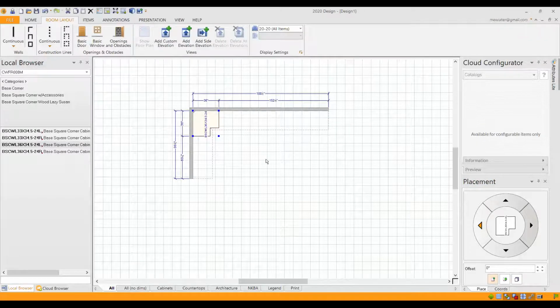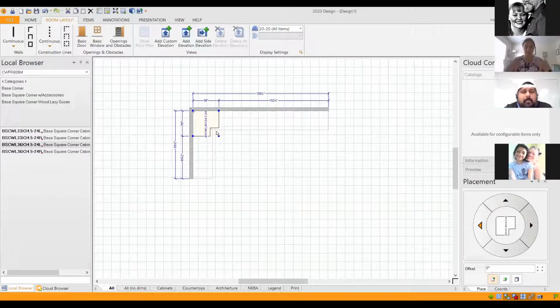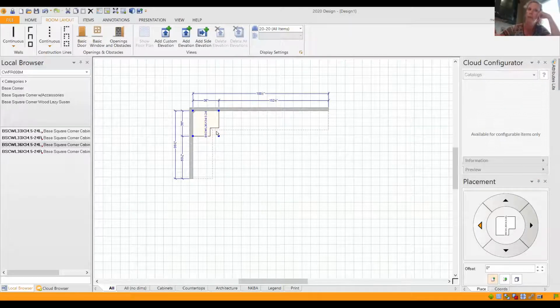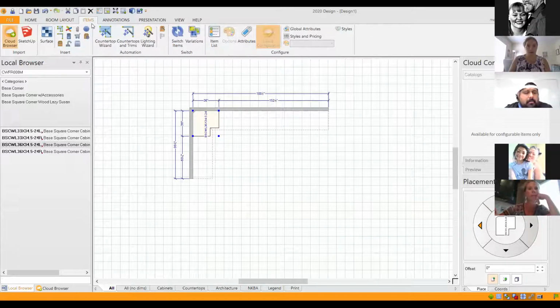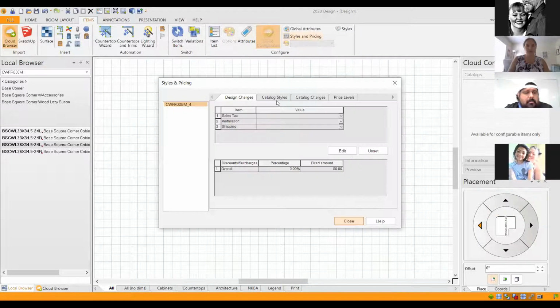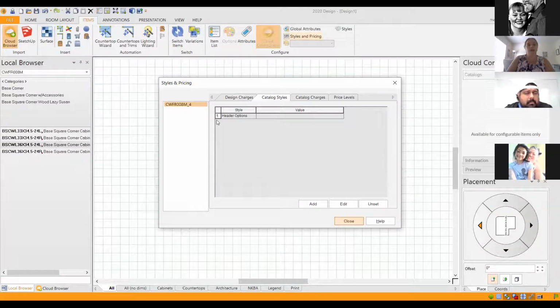So as you can see, when I dropped in my first cabinet, it did not automatically populate with global style validation to help start choosing items. So what we need to do is obviously we'll go to our items tab and styles and pricing, and then to our catalog styles. And then we just have this one header option. So we have to double click on this each time and we'll go through each step.